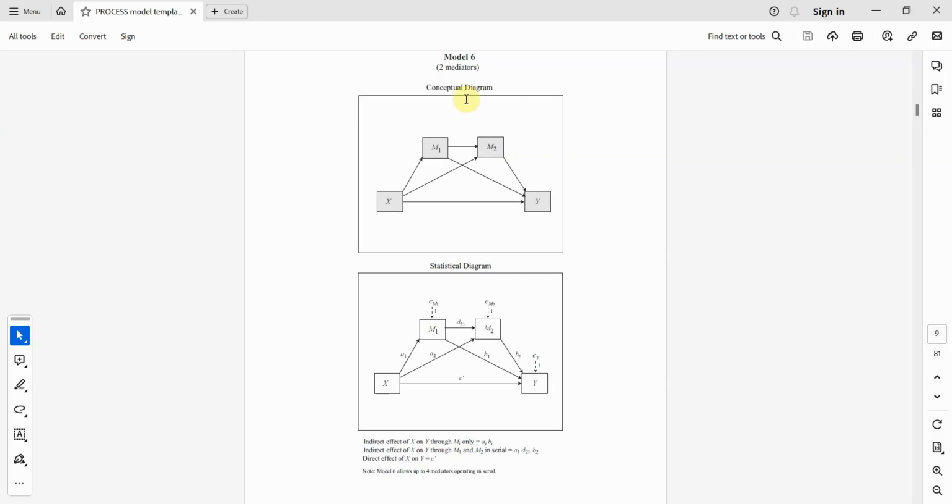Now this is an alternative to Model 6 in the PROCESS macro in SPSS. But in this case, I'm not interested in these individual mediation analyses. I'm just going to run plain simple serial mediation without individual mediation from M1 or M2. So I won't be assessing whether M1 mediates the relationship between X and Y and M2 mediates the relationship between X and Y, although you can do that as well.